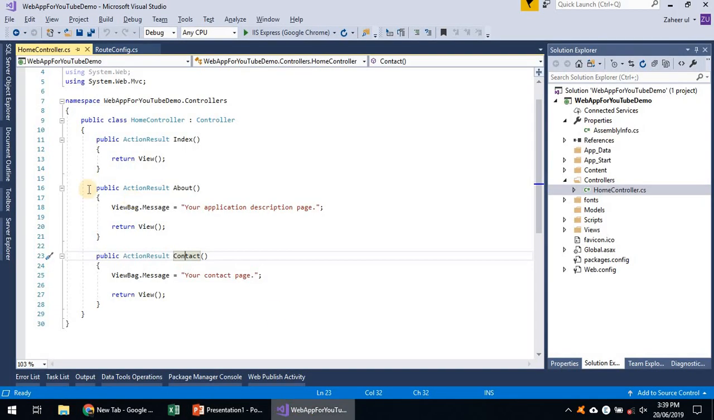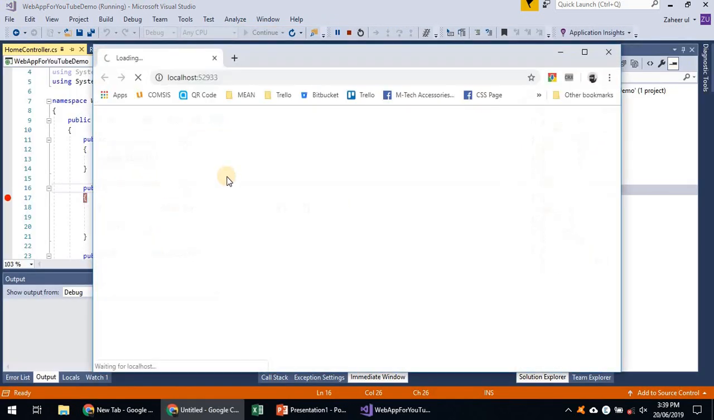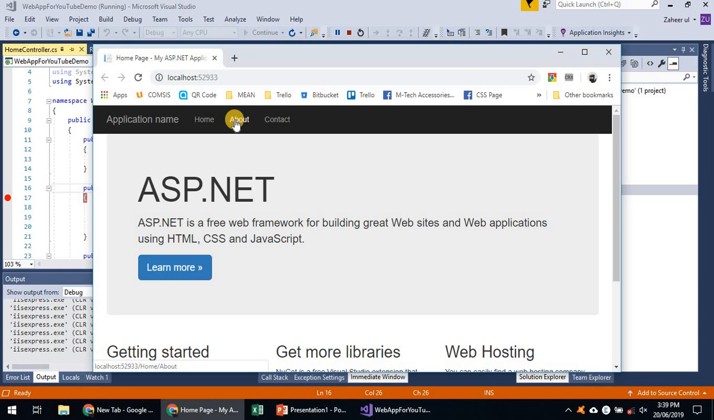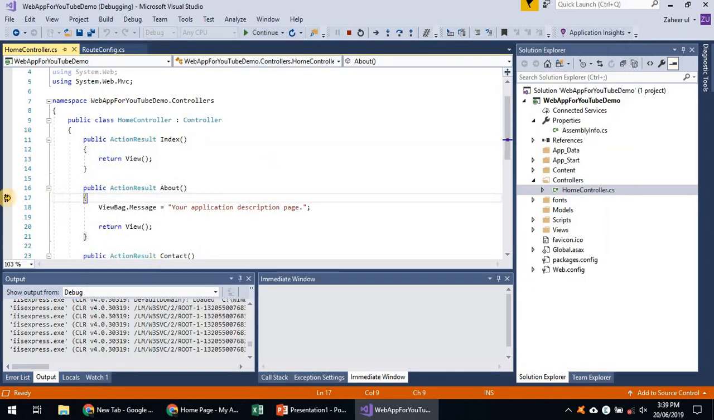Let me show you. If I add a breakpoint over here, and I run my application, and I click on about, if you see at the status bar, it is /home/about, which means it will look for a home controller, and it will look for an about action. If I click on this, you can see that this breakpoint is triggered, and the control of the execution of the application is right now on this about method. So the controller decides what to do when this action is called, and it is returning a view.